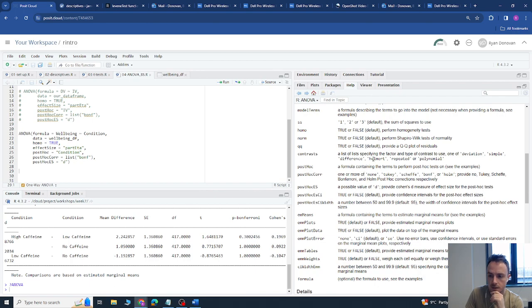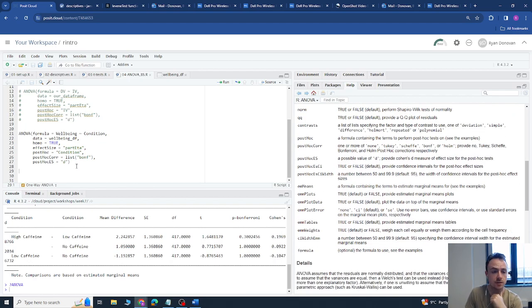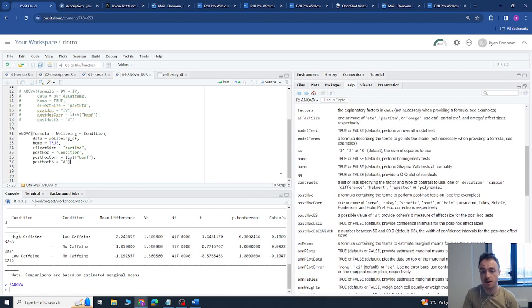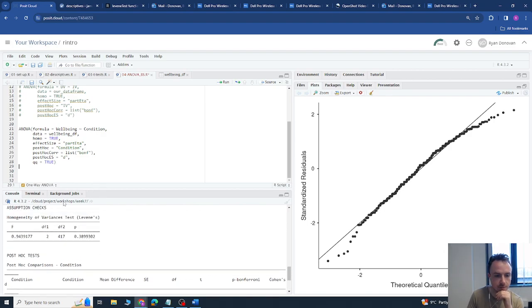If you look at post hoc correction, you can use none, Tukey, Scheffe, Bonferroni, or Holm. So there are multiple post hoc corrections you can give, and there are other values you can provide in here as well. One thing I'm going to do is add in a QQ plot. This will do it for the entire well-being column. It doesn't do it based on condition. If you want to do it based on condition, you look in the descriptives. Okay, so it's going to say QQ plot equal to true. If I run that, it gives me the same information, but it just adds in a QQ plot as well. And that's how you'd run a one-way ANOVA.